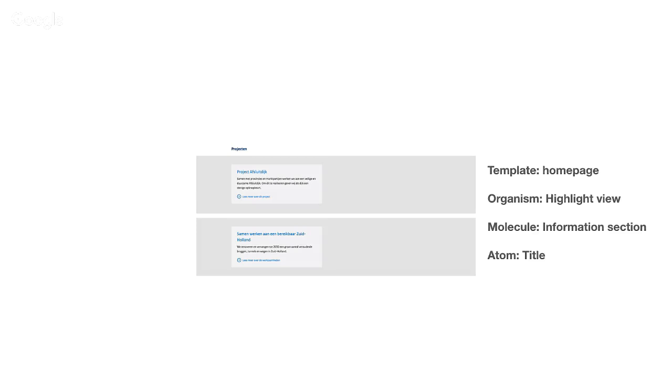So just to recap, this is the organism. It's on the template homepage, organism highlight view, just give it some name. Usually you discuss that with everybody who uses it, so every stakeholder should agree on the name. The molecule is the information section, so that's the title, the description, and the link. And then we have an atom, for example the title, which in this case is Project Afsluitdijk.